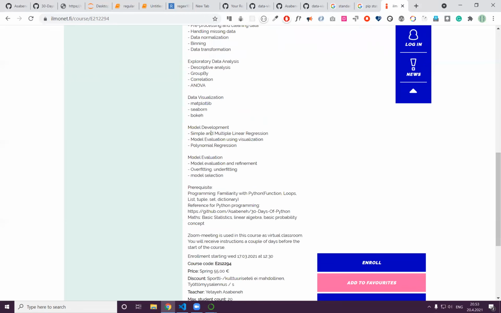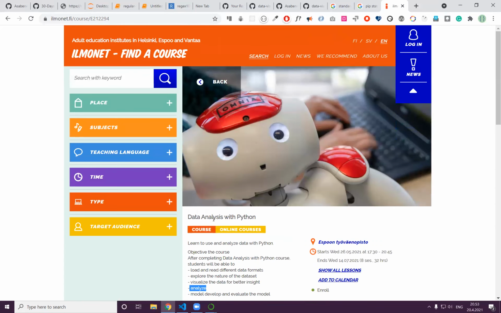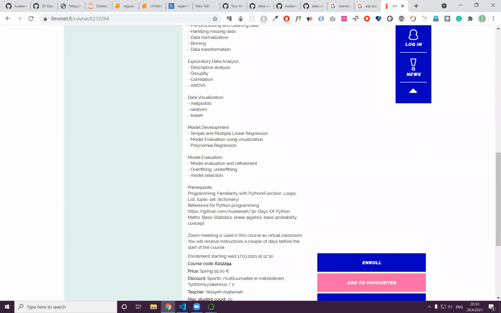As you can see, there is model development, simple and multiple linear regression, and model evaluation using visualization. How accurate is your model? If you get something like 98%, how accurate is that? So it's more than data analysis. Actually, this is a very proper course. I think we have to finish this and then I will leave the rest for you.